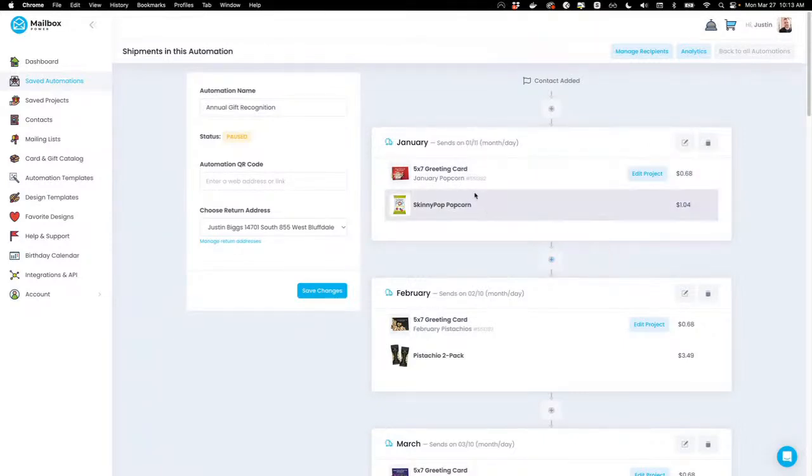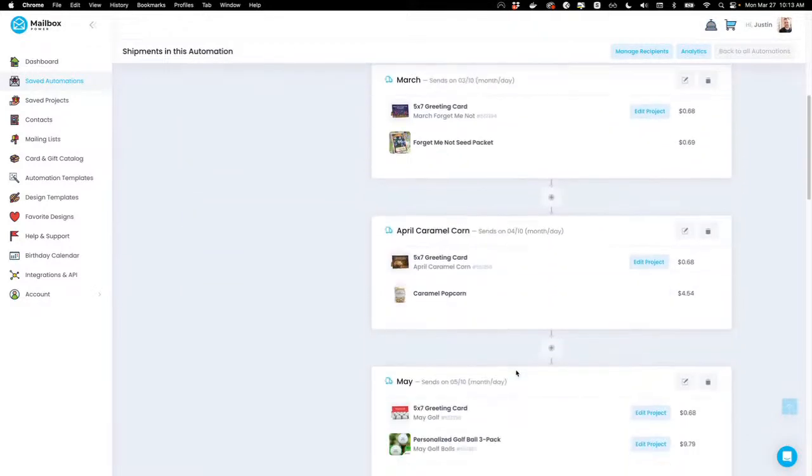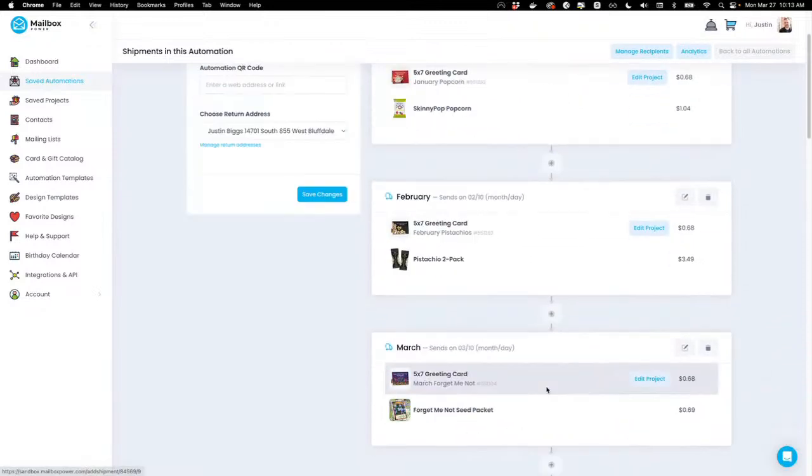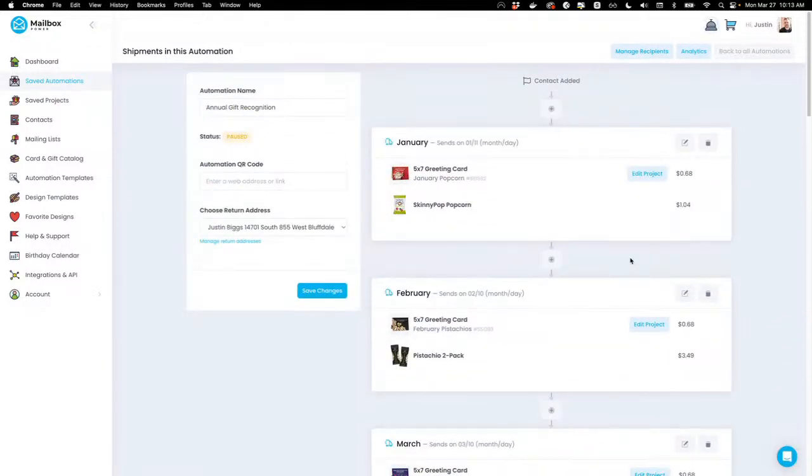You'll notice after this happens, then they're going to get the next thing that goes out in February, and then the next thing and the next thing. It just keeps on going. But what if I wanted to add a shipment in between January and February? Well, now you can do that by just clicking these little buttons in the middle, in between the automations.